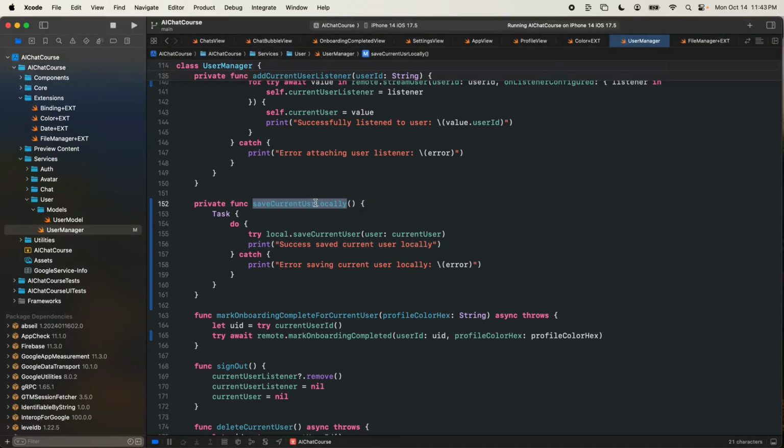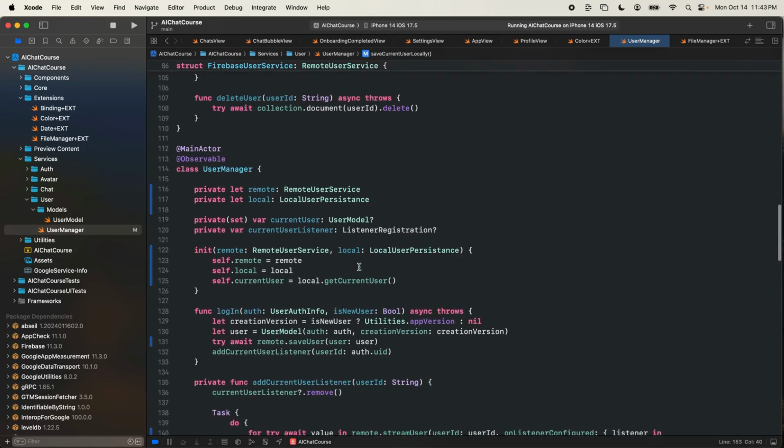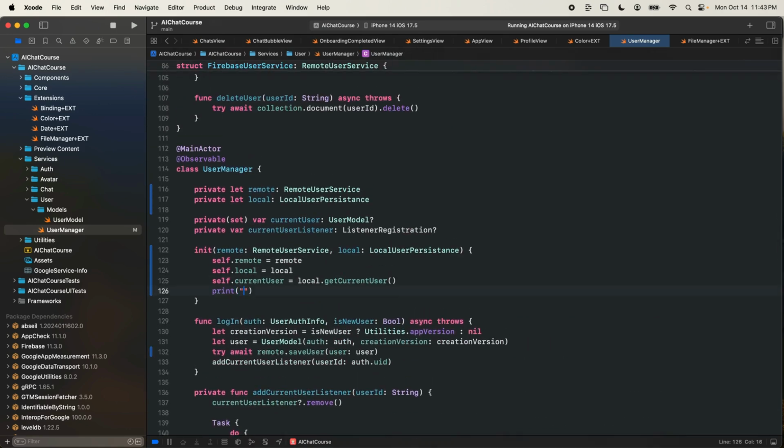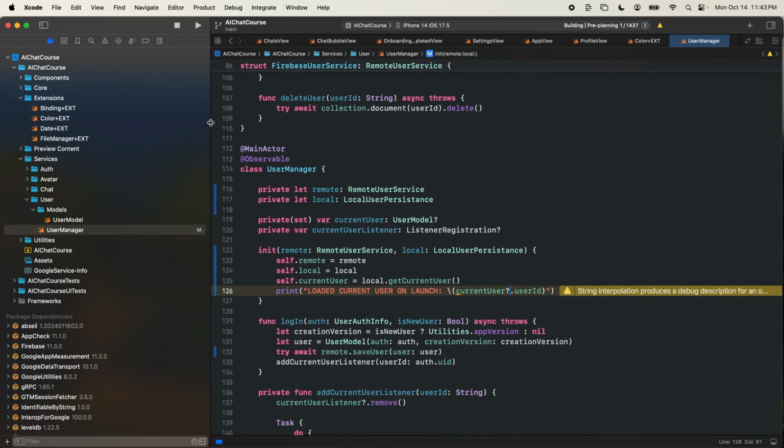And now let's just call this every time we get an updated value for the current user. We'll just save it here. It should be user. Lastly, just for a second, let's go ahead and print out loaded current user on launch. And we'll print out the currentUser.userID. And this is optional. All right, let's build and get the compiler errors quick that we will clean up quick, then we'll test it, and then we'll wrap up this video.